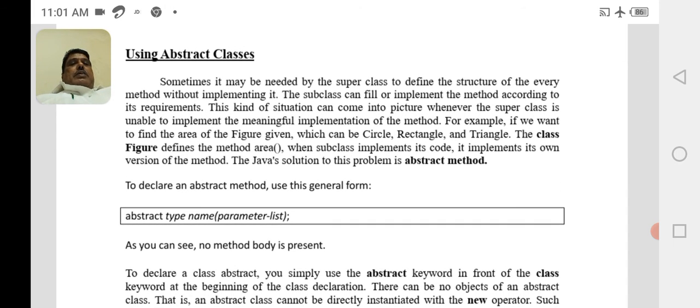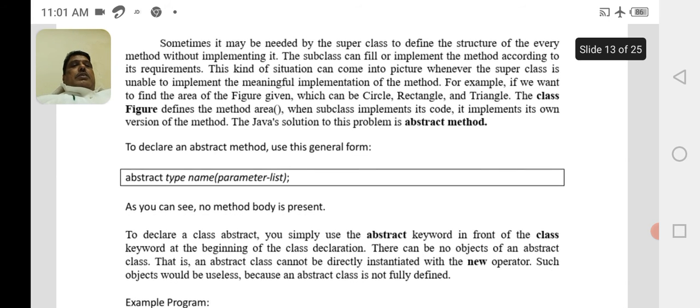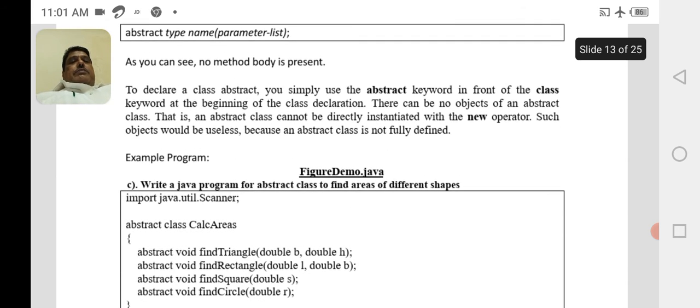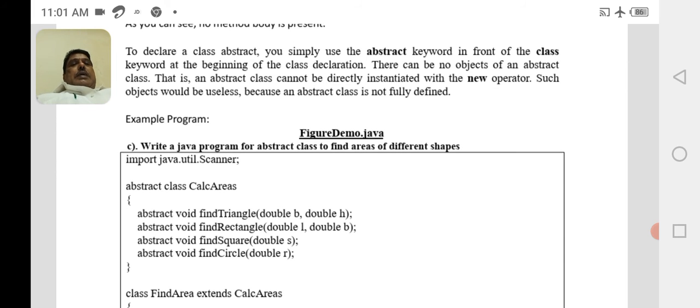Now the abstract keyword. In some cases we need to define only the abstract of the method, that is just the name of the method and the arguments we pass through the method. In that case we declare the corresponding class as an abstract class. An abstract class will contain abstract methods, just the methods. What exactly the method does, the abstract class will not have.